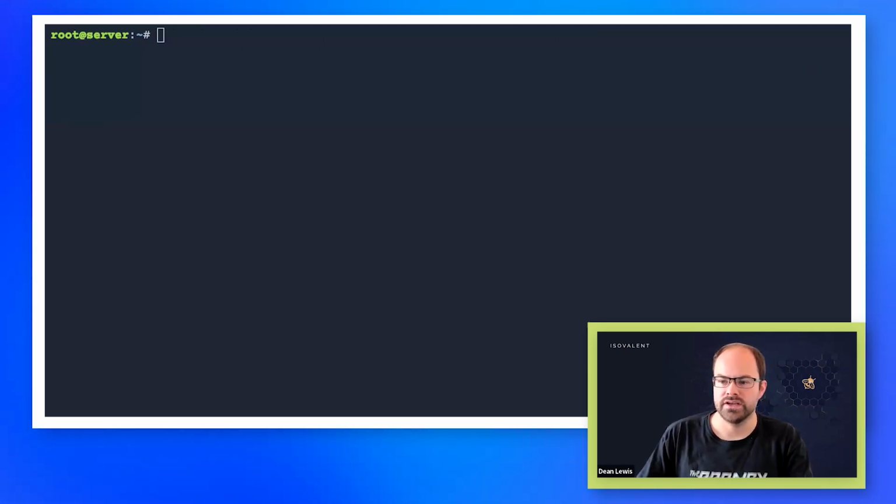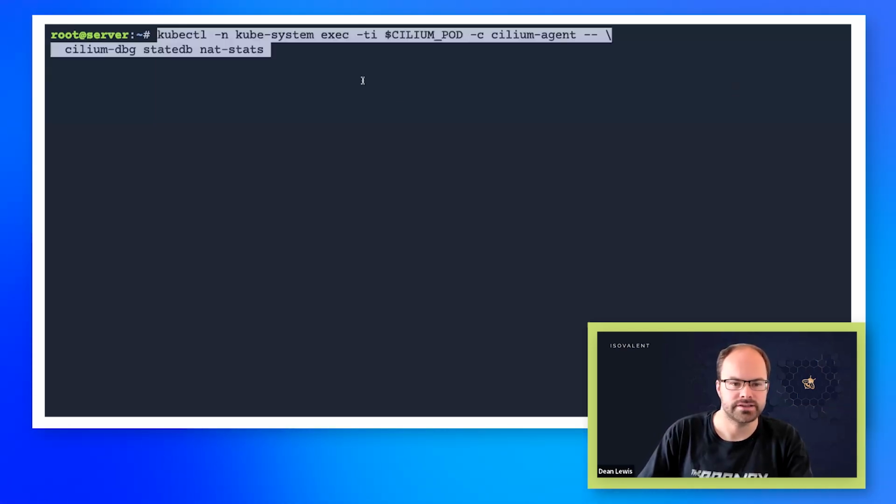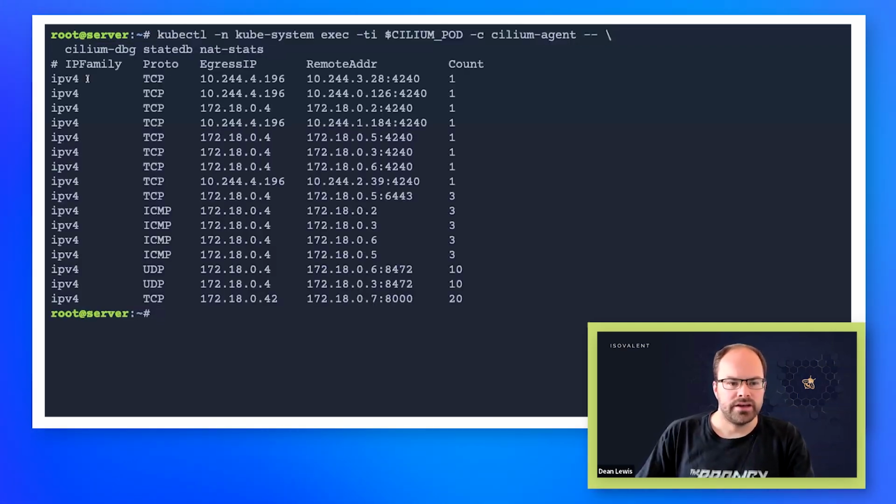The first new feature is the introduction of NAT statistics inside of our state database. So we can now run the Cilium command. The command has been updated, so it's cilium-dbg, just to differentiate between the Cilium command that you can run locally on your machine. At the moment, inside the Cilium agent, you can still just use the alias of cilium as well. And now we can see a number of additional statistics that are recorded. We've got that egress IP address here, the remote address of where it's going to and the port numbers that were being used for that, and how many have been counted inside that database as well.